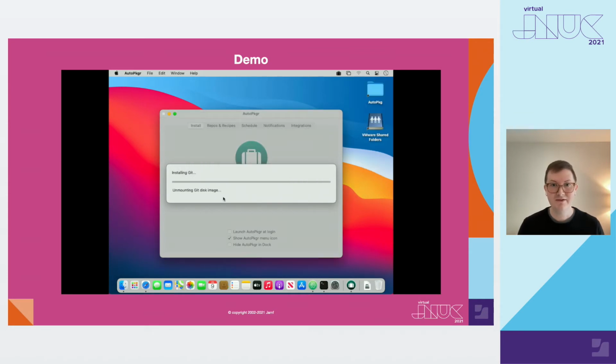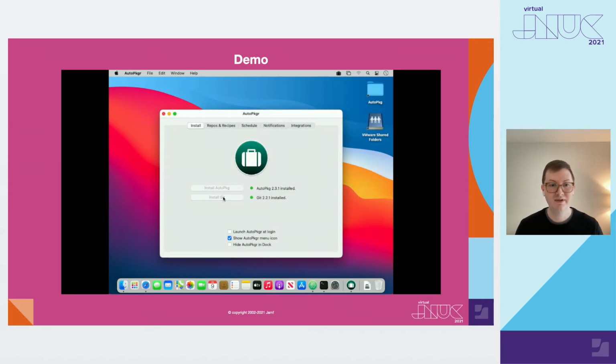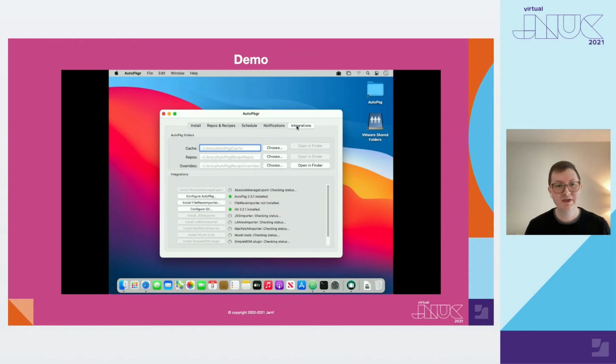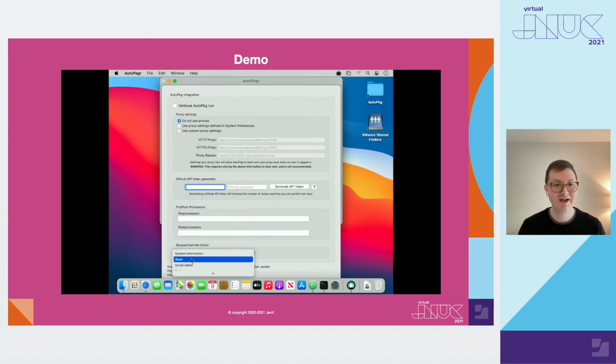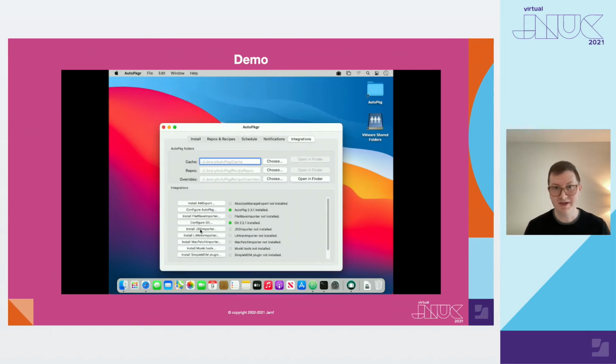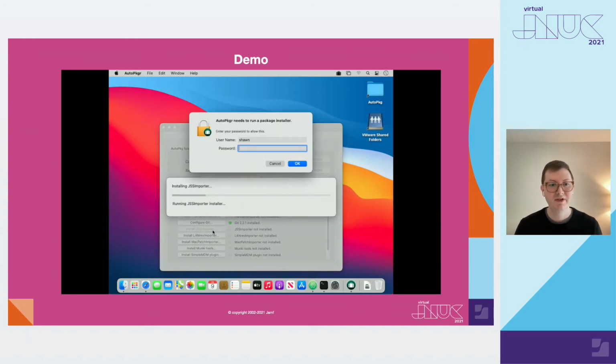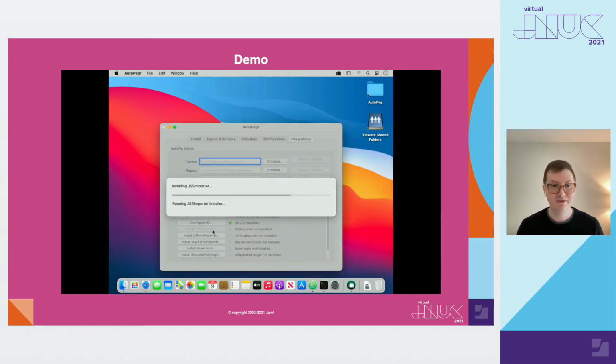And this will be a limited use API user in your Jamf Pro environment. So once we've installed those, we're going to head over to integrations. And because my favorite recipe override editor is Atom, I'm going to configure AutoPkg, and I'm going to select Atom. Make sure AutoPackager knows that that's my favorite recipe editor. Now we're going to install our JSS importer post-processor. This allows you to upload packages to Jamf Pro.